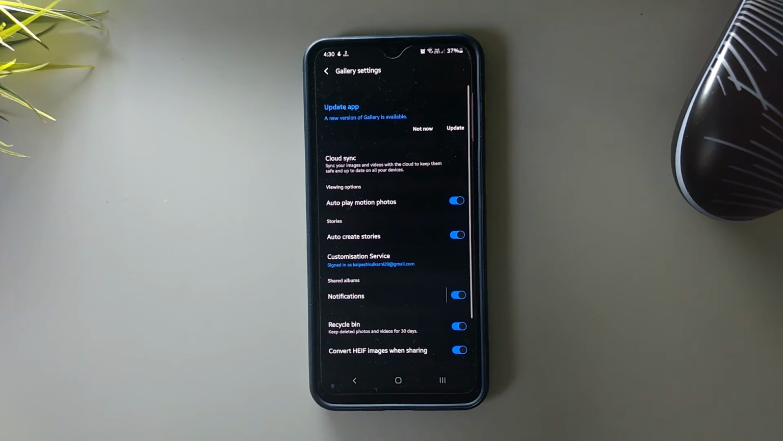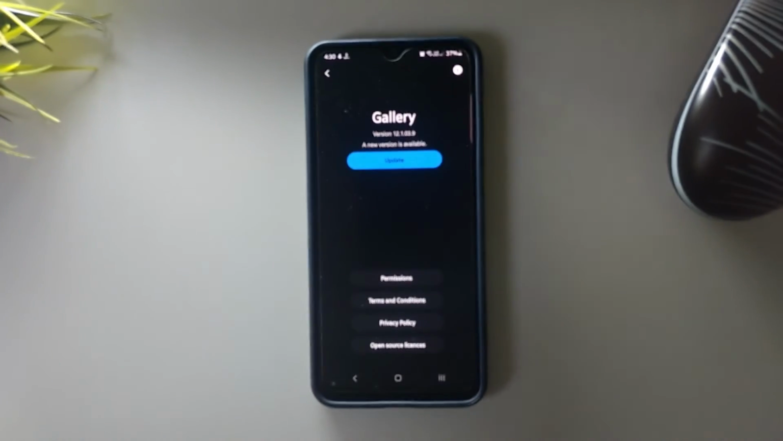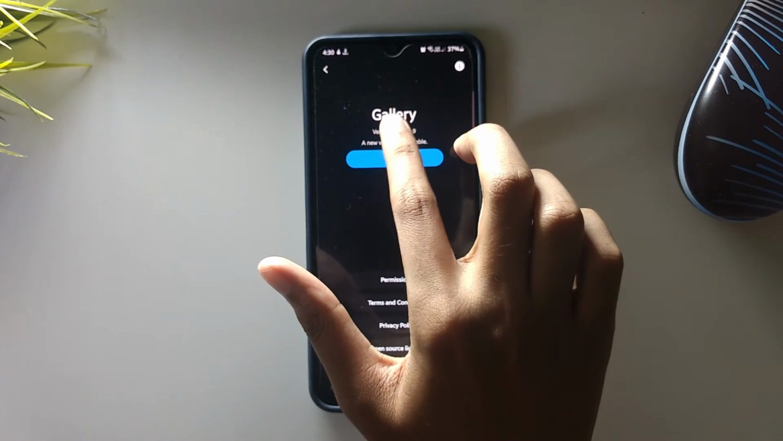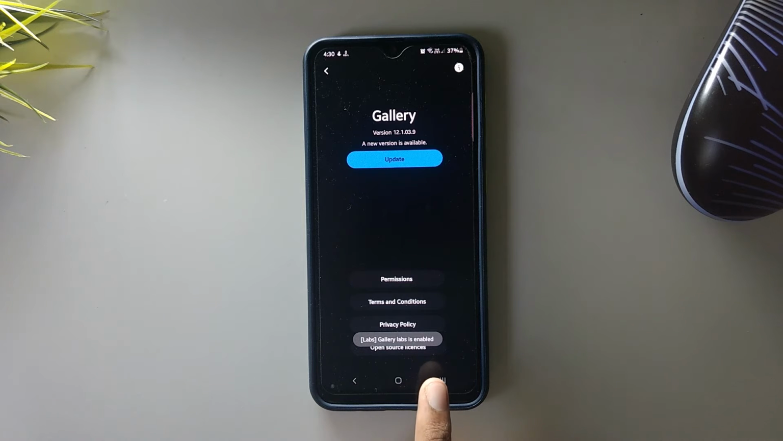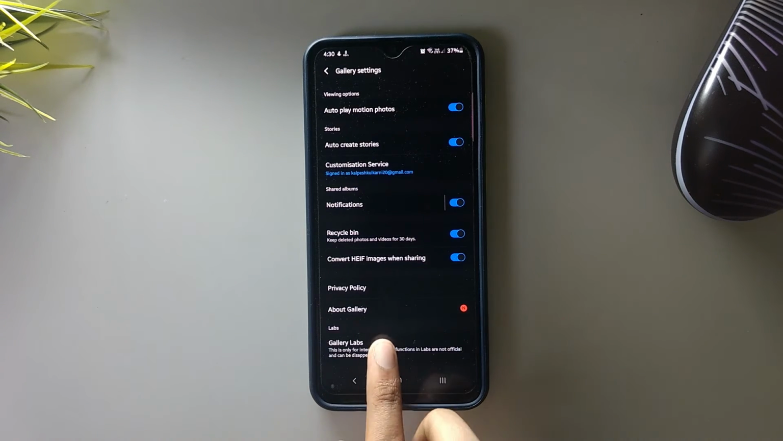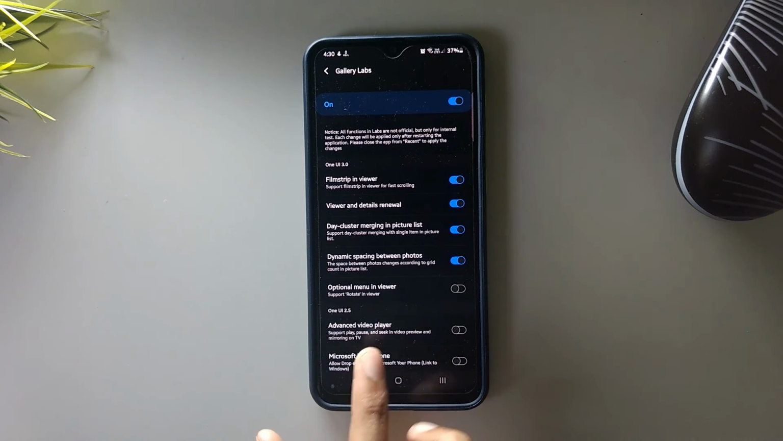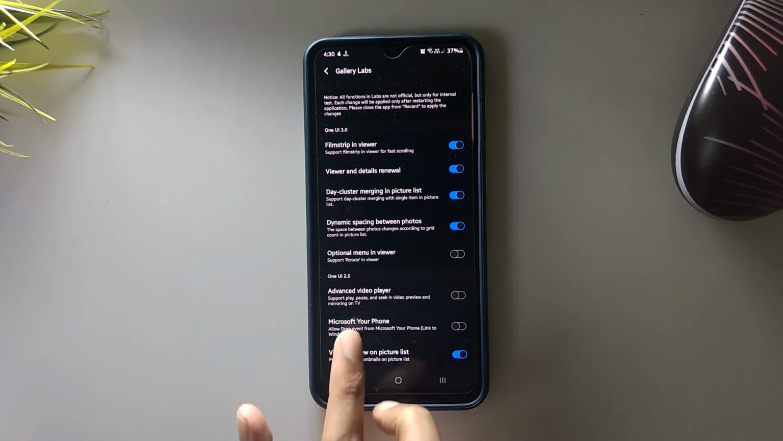Besides the 8 settings, the Samsung Gallery app offers more hidden features. To uncover them, you will have to enable Gallery Labs. Open the Samsung Gallery app settings by tapping on the three-bar icon. Then tap on About Gallery. Tap repeatedly on the version number until you see a message that says Gallery Labs is enabled. Go back to Settings and scroll down. You will see Gallery Labs. Tap on it and you will find numerous settings. Use them as per your need.